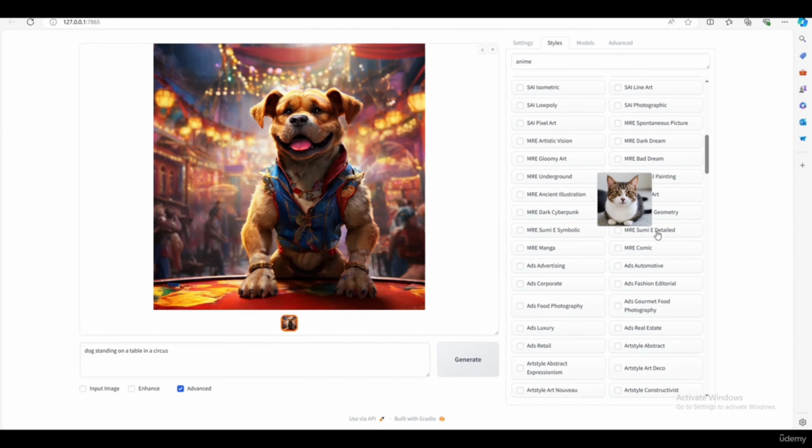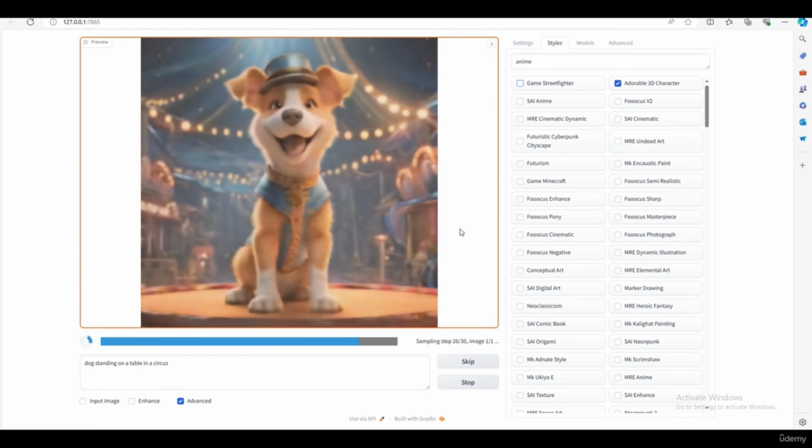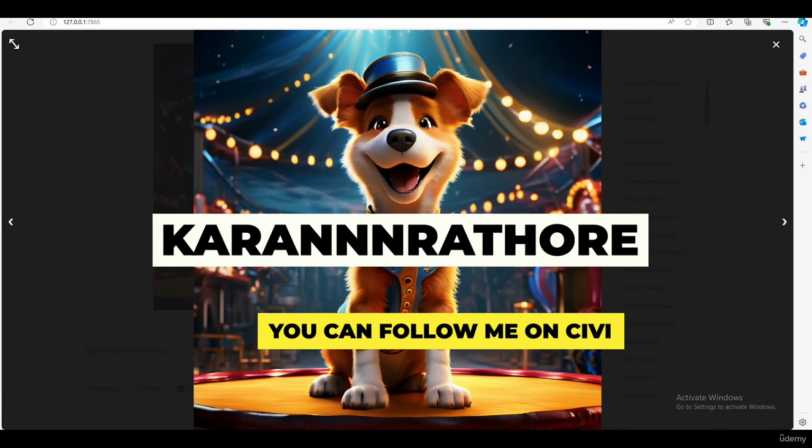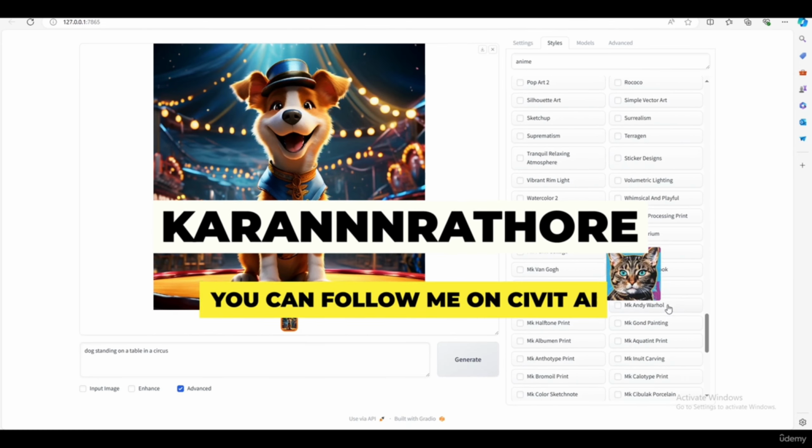You can explore all these sections. Adorable 3D character, it is actually adorable. So you can explore all these sections and experiment with them one by one.